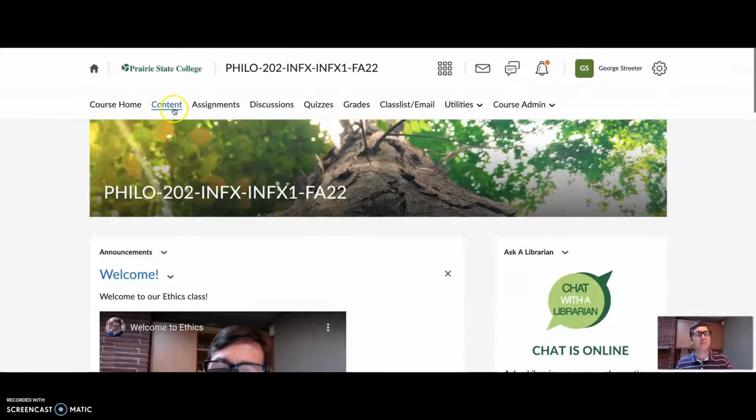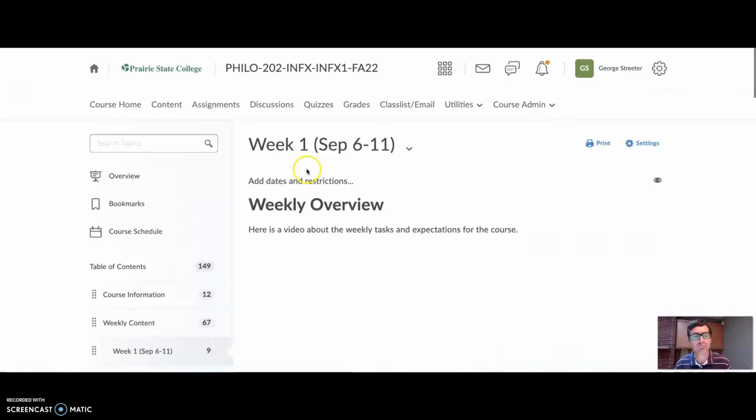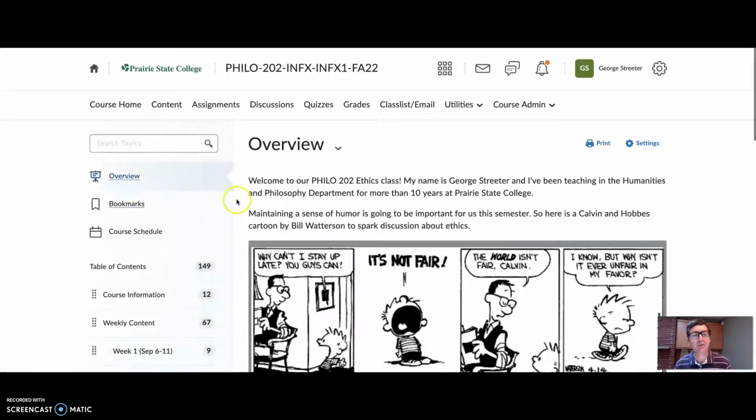The first major section to start navigating is the content section. So click this tab on your screen, and you'll see that we've got an overview at the top. The overview, again, introduces me a little bit.